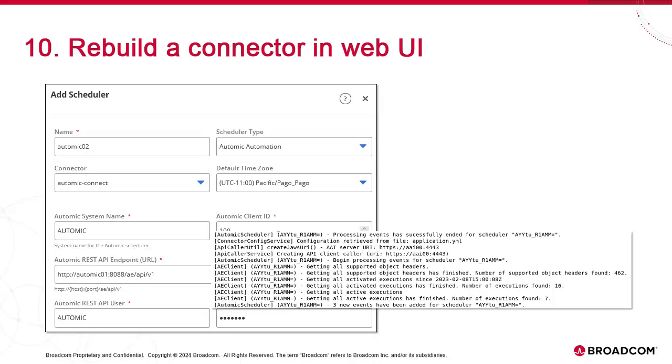Finally, we recreate a connector in the Web UI version 2. All fields remain the same. Missteps won't be immediately evident, so we recommend monitoring the connector log continuously for Java errors.